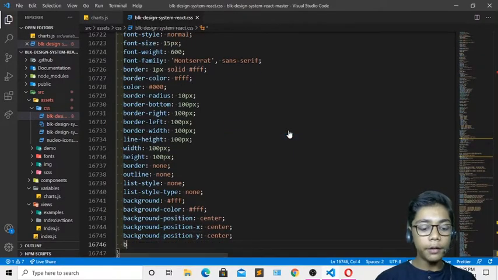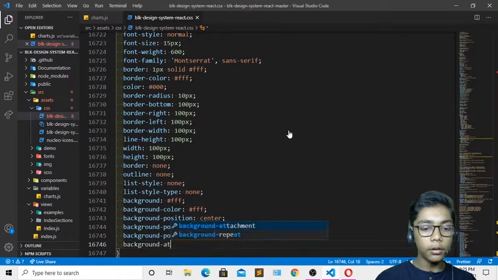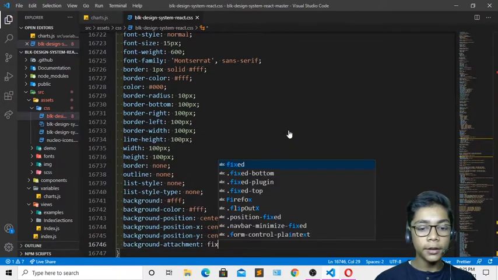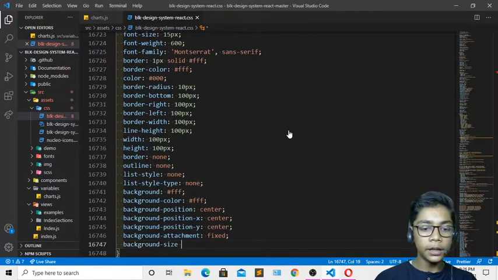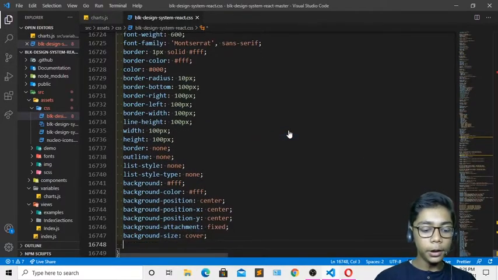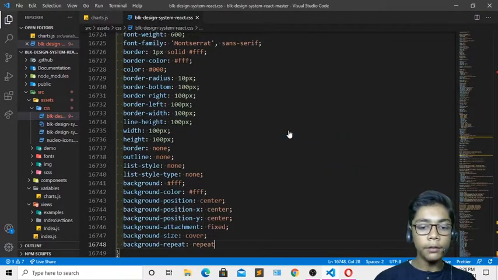Now when you've done that, I will be coming underneath and creating a background attachment, which should be fixed. Then create a background size. So I'll be writing background size, which should be cover. Then I will also be creating background repeat, which should be repeat. So now we have done all that.